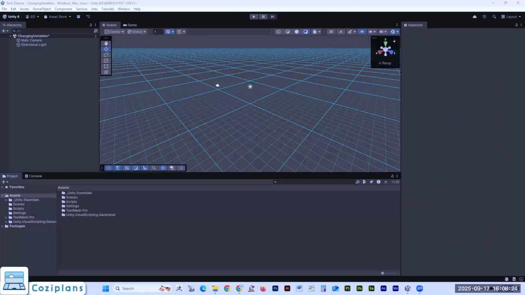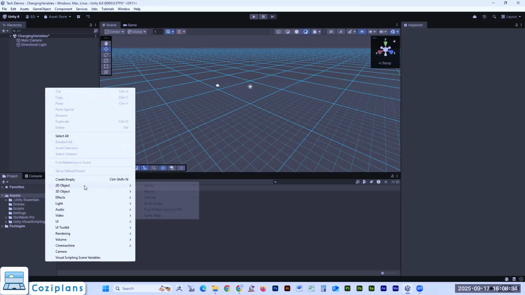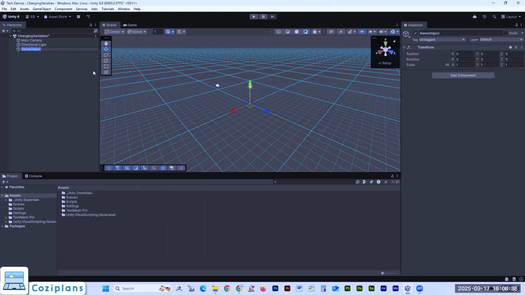Today we are going to be looking at how we change variables that we create. First, let's take a look at doing this in a C# scripting approach. So in my hierarchy, I'm going to create another empty game object. So just come over here, create an empty, and let's name this guy Score Manager.